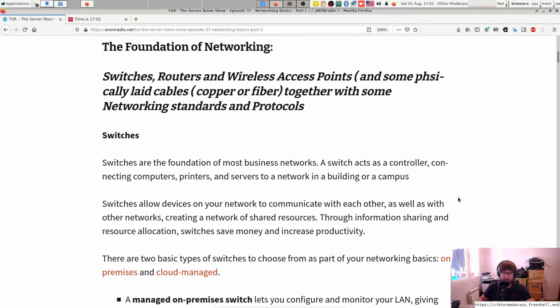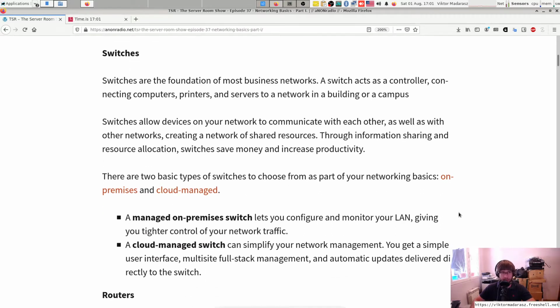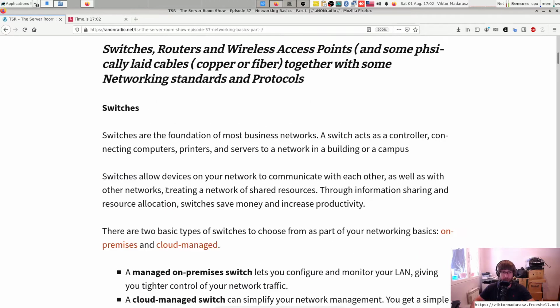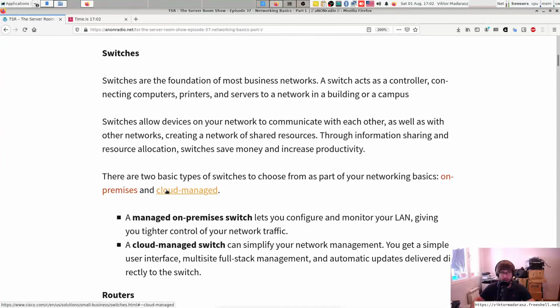switches, routers, wireless access points, and of course some physically laid cables, be it copper or fiber, based on either the distance or the speed you want to achieve, and of course together with some networking standards and protocols. One of the first building blocks would be switches. You can have a small network just using a switch. You don't need to step up and have a router. You can have a single switch.